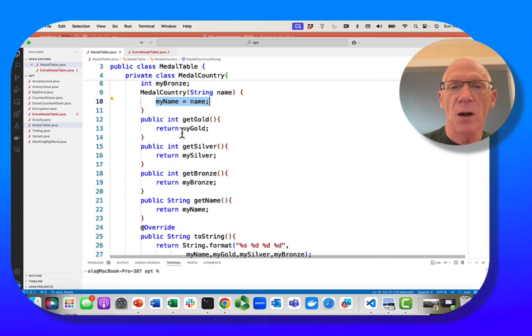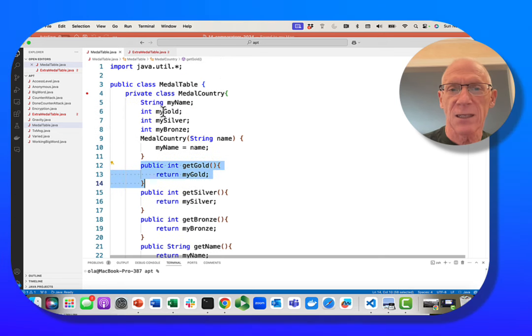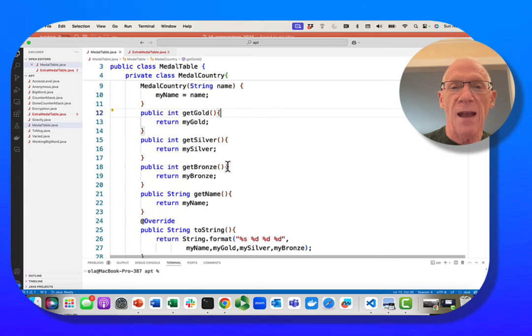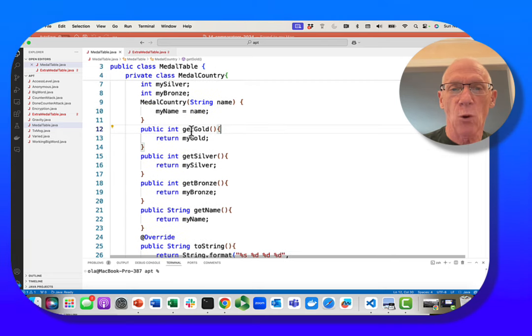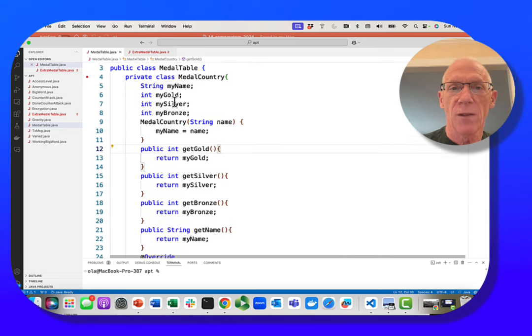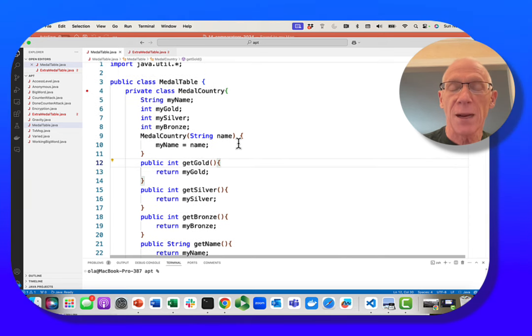I'm providing these helper methods not because they're particularly useful, since I can access the gold, silver, and bronze, but because they're methods, I can use them as an argument to the comparator.comparing method, the same way I used string double colon get length. So I have getter methods, get gold, get silver, get bronze, get name, and they simply return the values associated with them. But I'm going to be able to use these methods when I sort.